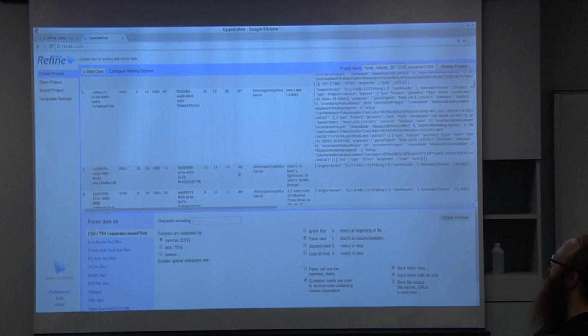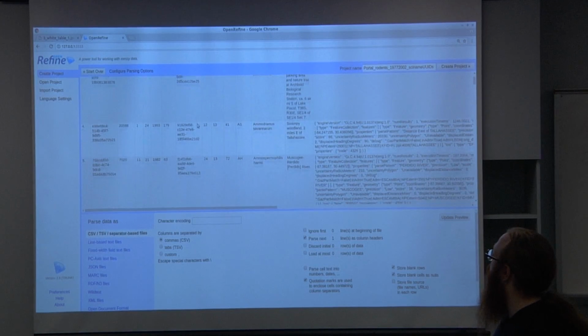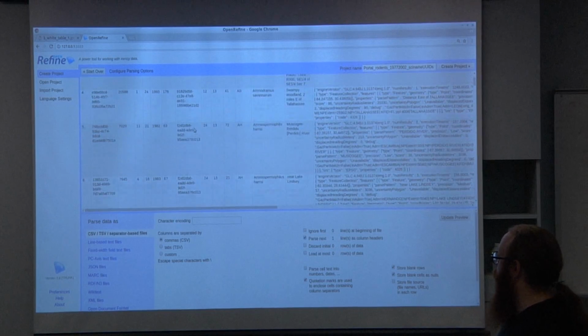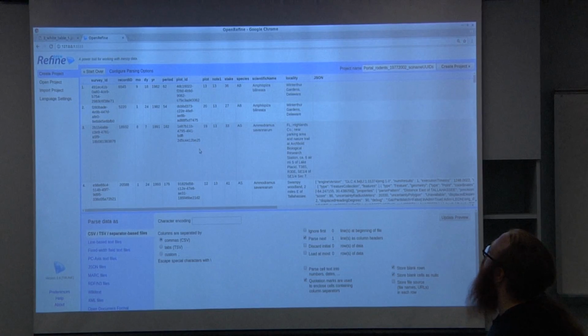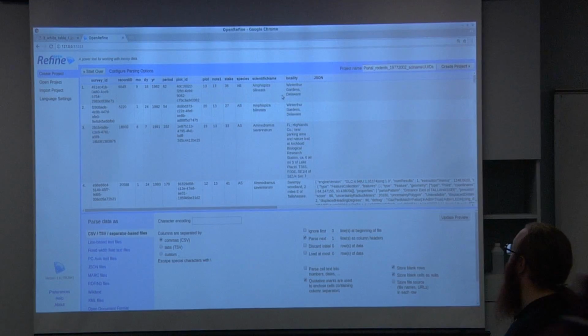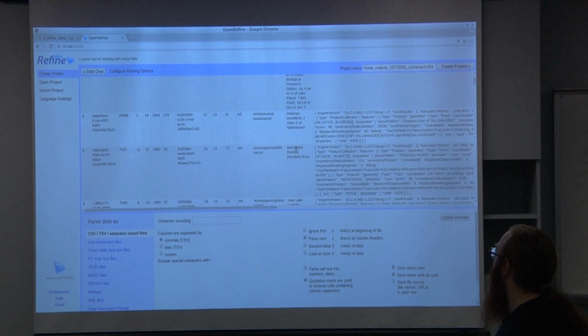Looking through, that looks pretty good. There's the survey ID, month, day, year. I don't know what the period stands for right now. A bunch of different plot IDs that are big old hash function things. Plot, note, stake, species, and then the full scientific name, and then a long description of where the sample was taken. But it looks pretty good.